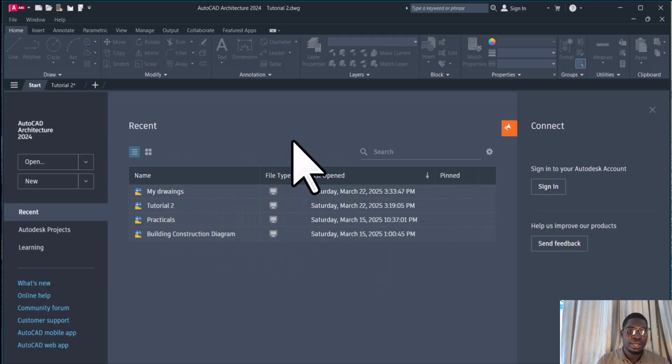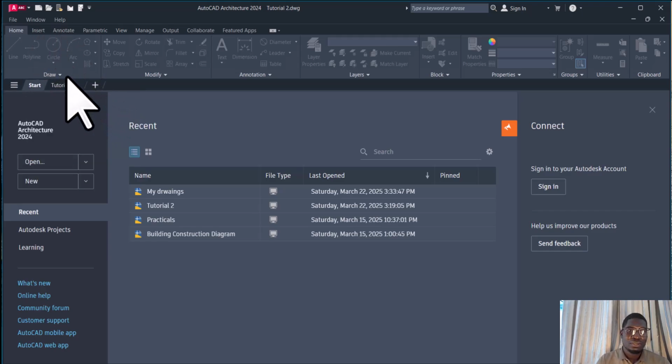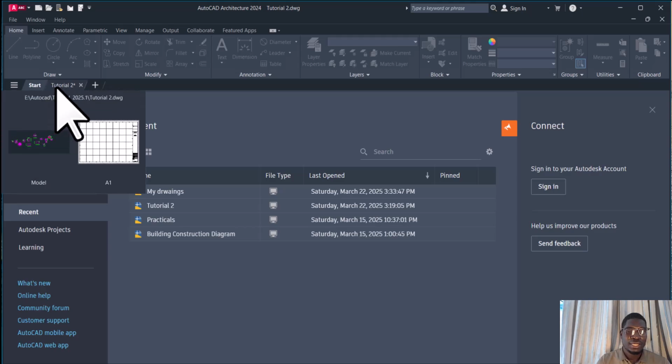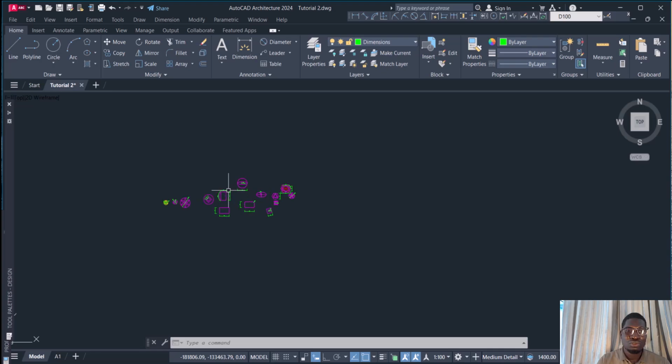Just a reminder, this is our interface when you open your Autocad for the first time, and as we said the other time, if you just click here, this is a work, or maybe the shapes that we'll be using to do our illustration today.